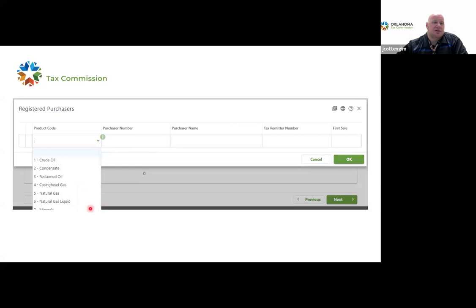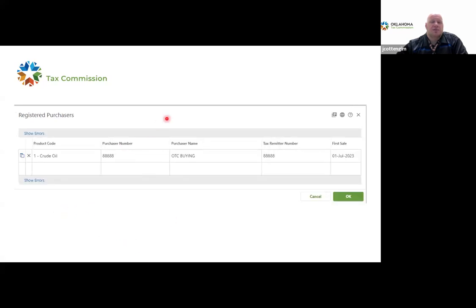Natural gas liquids still exist, and minerals have been removed. When you enter the purchaser number, it's going to auto-populate the purchaser's name for you, and it's going to ask you who's actually remitting the taxes. The purchaser, who is normally the one required by statute, or if you've asked for an exception to remit the taxes yourself as the producer, you can enter your own number.